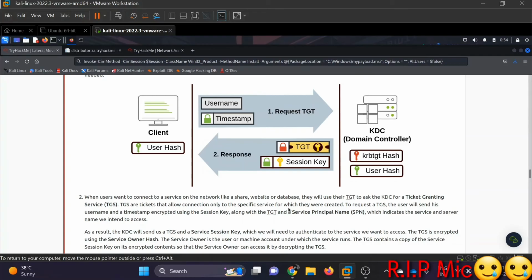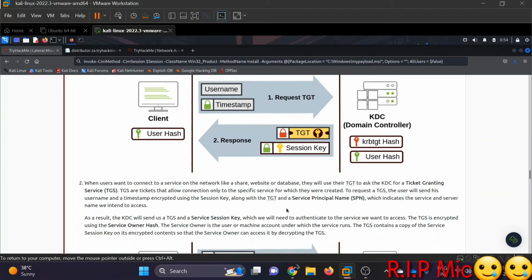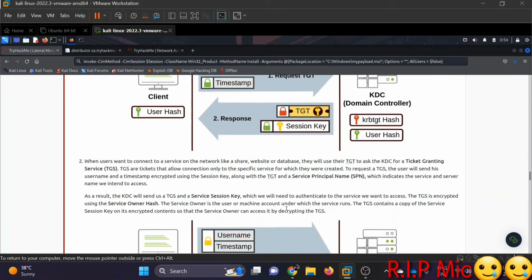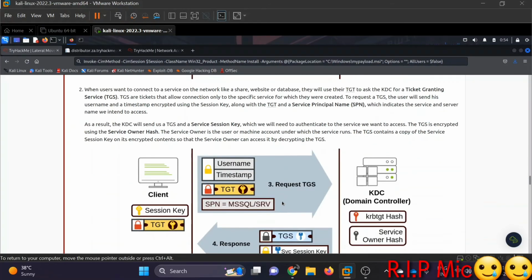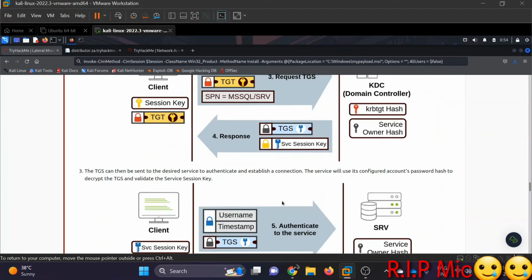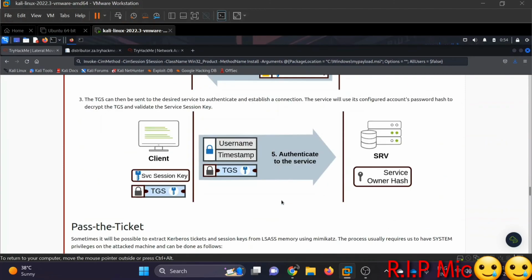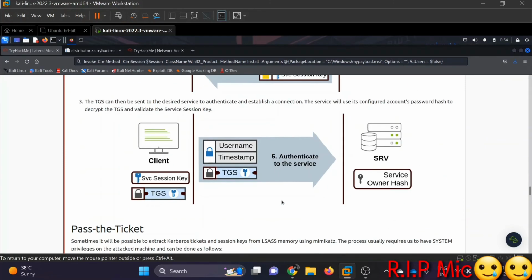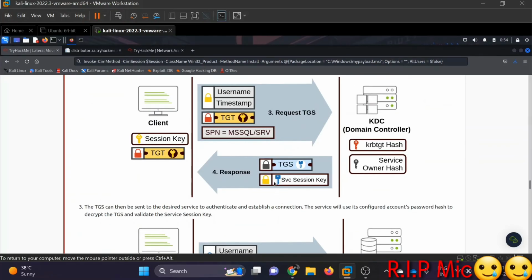So in order to obtain a TGS, the user sends his username and timestamp encrypted using the session key, along with the TGT and a service principal name, which indicates the service and server name that is intended to be accessed. And in return, the KDC sends the TGS and a service session key, which is needed to authenticate to the service that needs to be accessed. The TGS is also encrypted with the service owner's hash. The TGS can be sent to the desired service to authenticate and establish a connection. The service will use its configured account password hash to decrypt the TGS and validate the service session key.